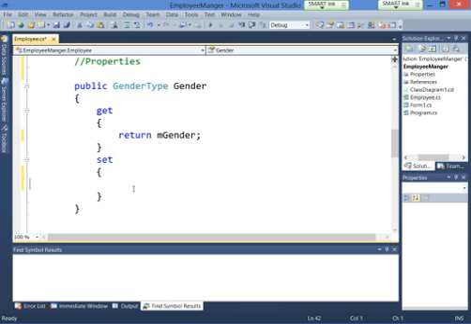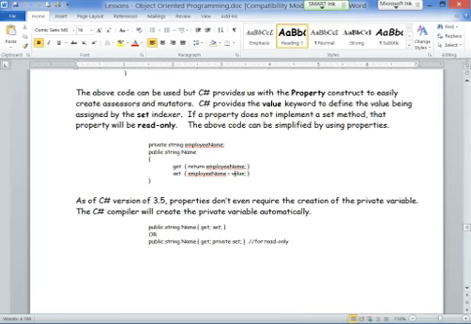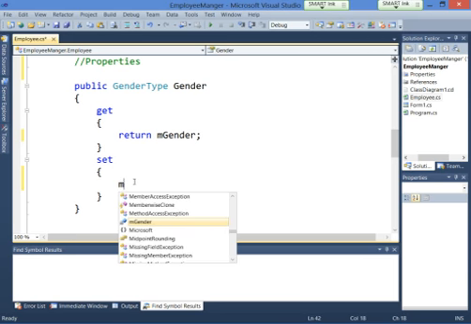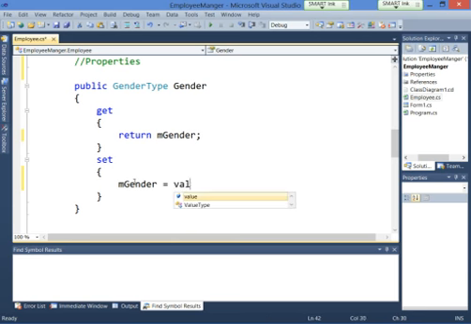And to set it, if we look at the notes, you use the word value. It's a special keyword. So when the person uses a property and they set it equal to something, it gets passed into our code as this term called value. So what I would do is just say mGender is going to equal value. It's a special keyword, and so when somebody uses this property and they set it equal to something, that's what gets passed in here, whatever they set it equal to, which would be either the male or the female of that gender type.